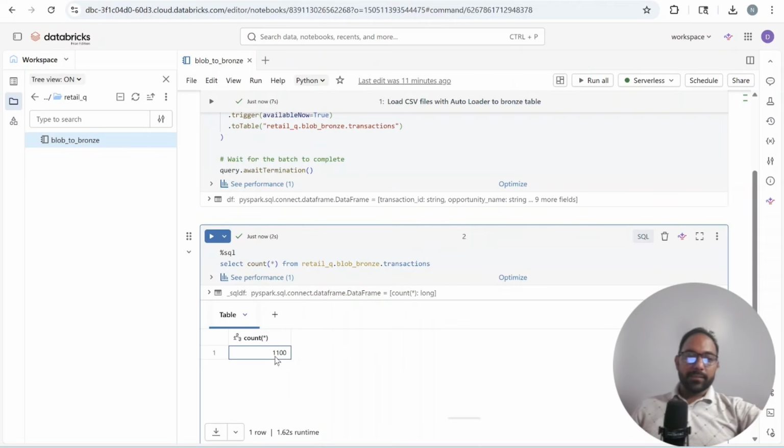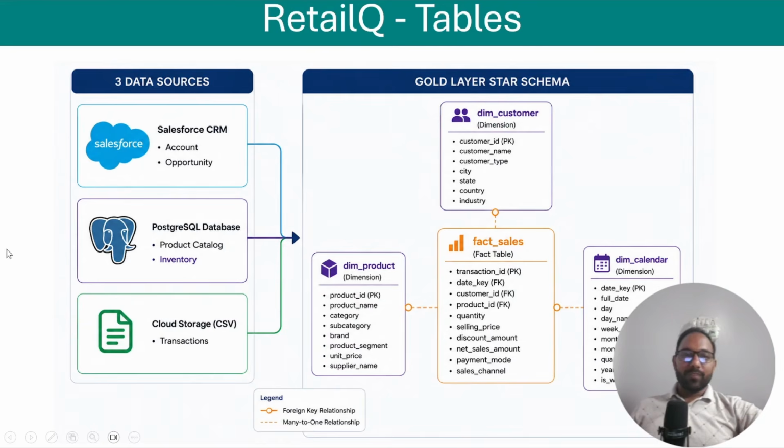And here we can see that now it has those additional 100 records which we had uploaded as a second file. So this is how the incremental load works automatically in case of files using Autoloader. So with this, we are done with the ingestion process.